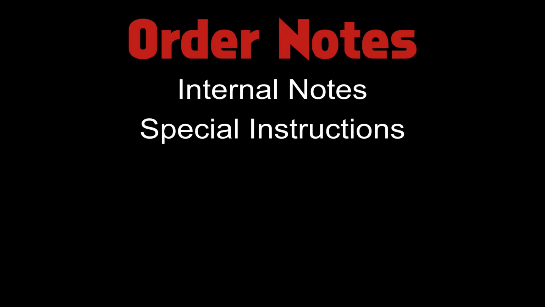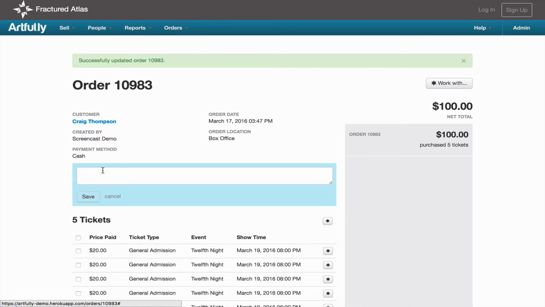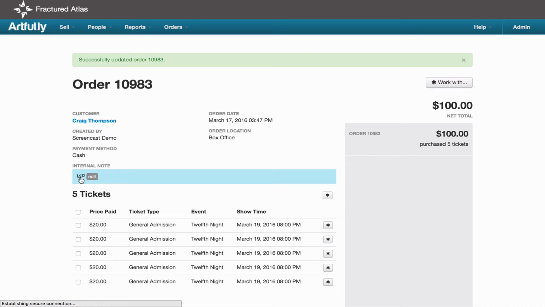You'll also be able to review and make notes on the order. There are two kinds of notes that live on order details: internal notes and special instructions. Internal notes are written by you or your staff and may either be created on order details or when conducting an internal sale through the box office or sales console. These notes will also appear on your door list when checking in guests. So if you want your check-in staff to know a ticket holder is a VIP, this is the place to add it. These notes will appear in a blue box on order details.